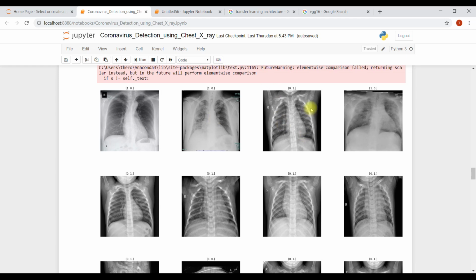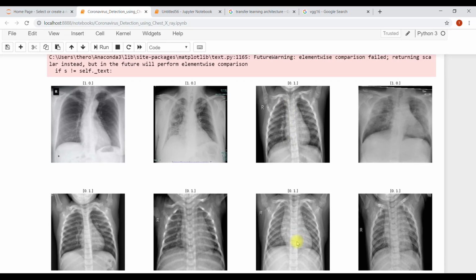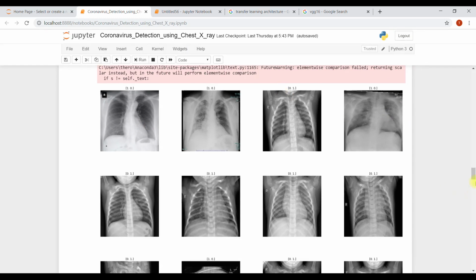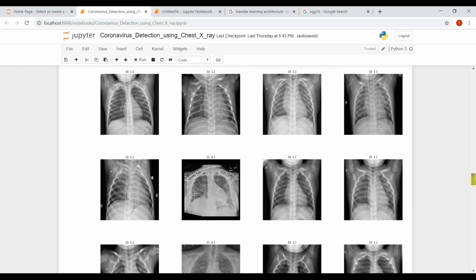See the normal images, you can easily differentiate them. And these are the coronavirus ones, with a little whitish color. So what we are doing here is basically declaring a 4 by 4 grid, 1, 2, 3, 4.